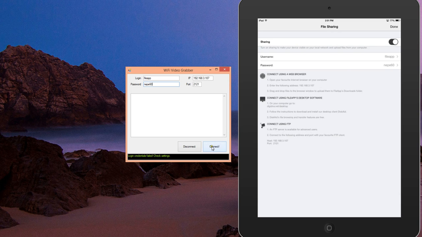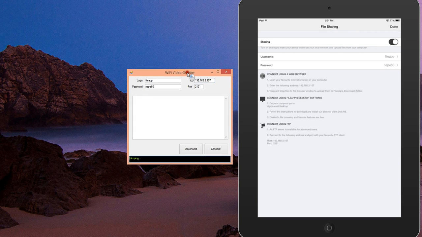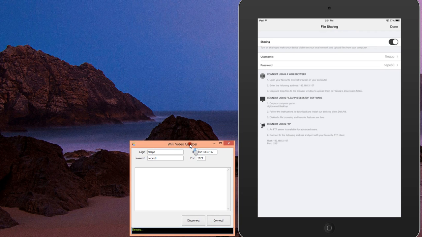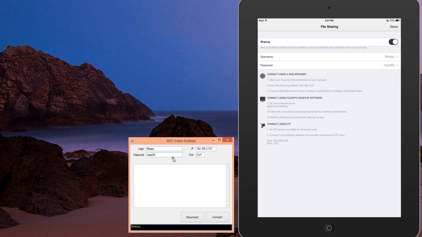So just slide that to the right so as to enable file sharing. Okay, now once you've done that, you can simply connect by pressing the connect button over on your PC. The Wi-Fi Video Grabber will look for your iPad using the credentials you've provided here, and when you see it say sleeping, that tells you that it is connected and it is monitoring your iPad for new video files. So we can just let that sit there and do its thing now. There's no more interaction with the Wi-Fi Video Grabber at all.